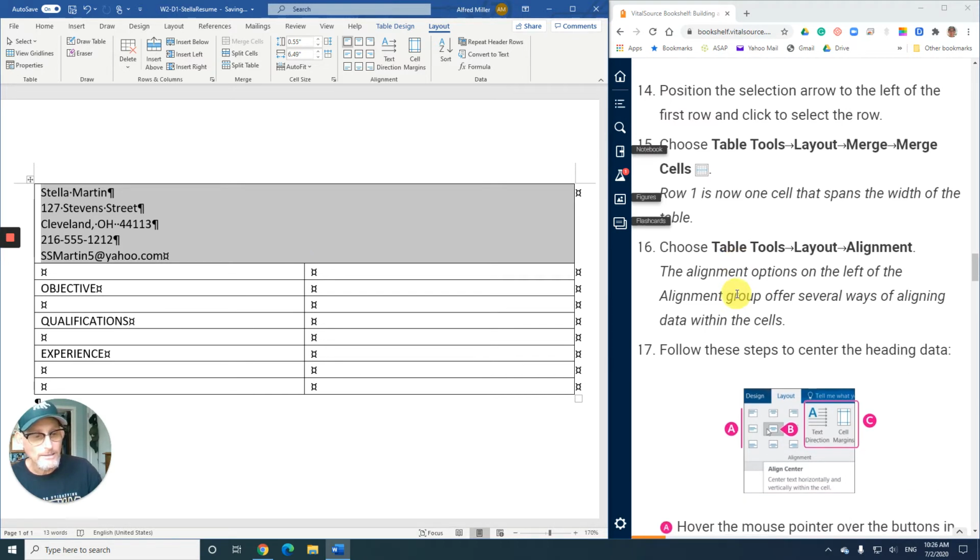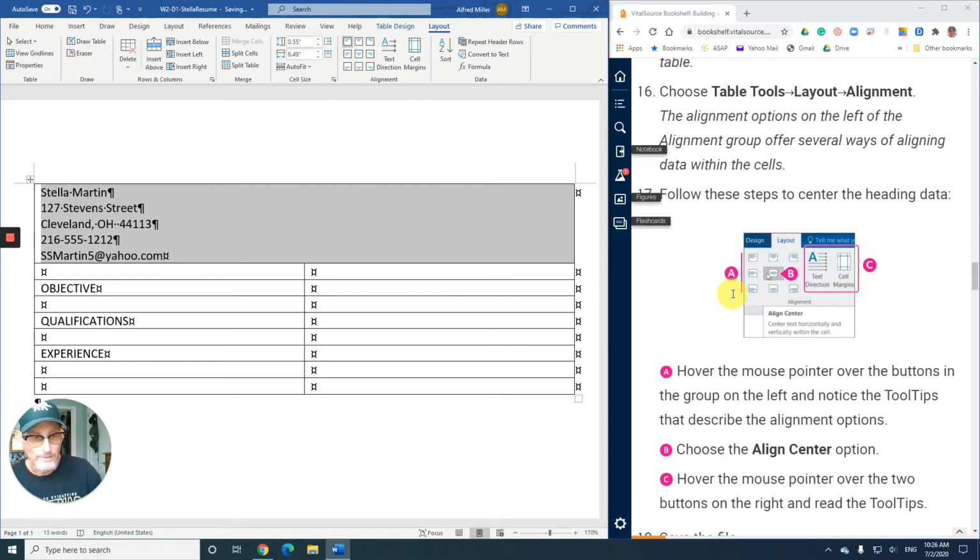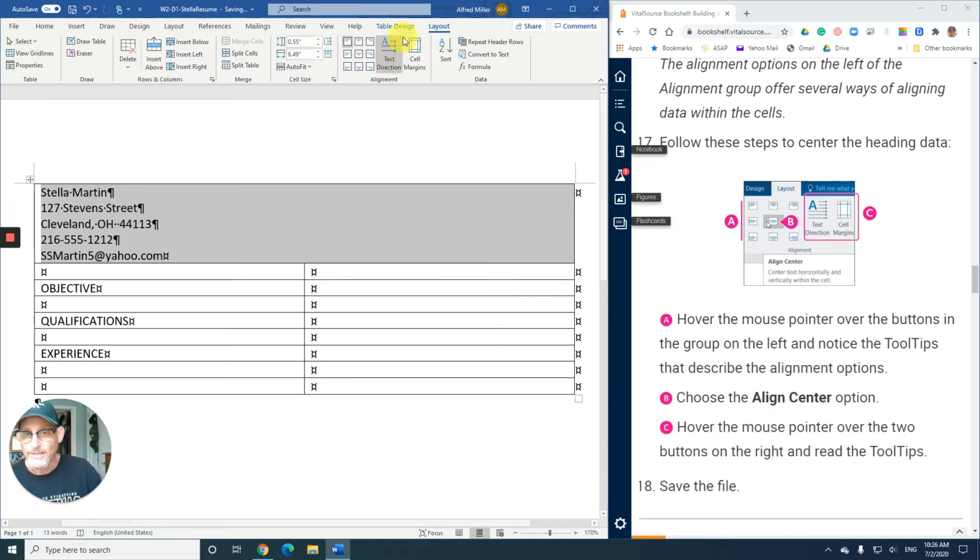Step 16, choose Table Tools, Layout, Alignment, and then we'll be on step 17. So that's Layout, Alignment group. These are the 9 different alignments. The top row is everything that lines up at the top. If it's on the left, it's top left, top center, top right. And you just kind of follow the pattern. These are all the middles, these are all the bottoms.